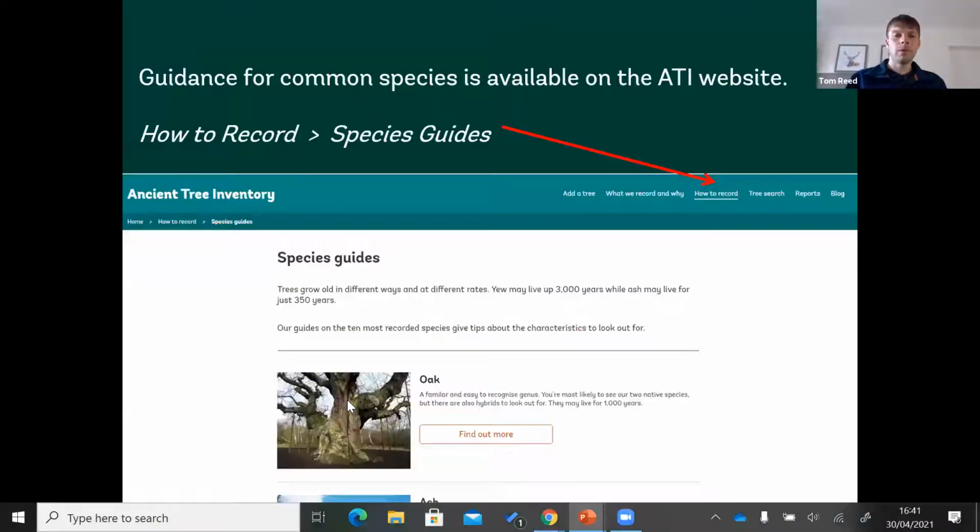And we've put together some more guidance on each species on our website. If you go to our how to record page and go on the species guides, you'll be able to click on those, and it gives you an idea of expected girth sizes and an indication of age for each species. So I'd strongly recommend having a look at those afterwards.